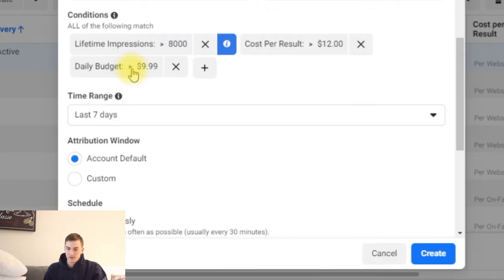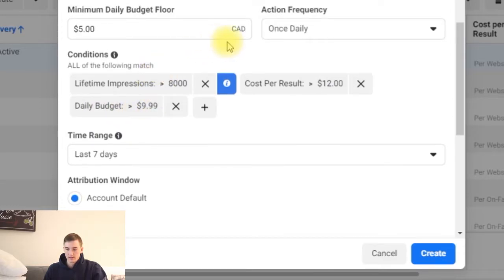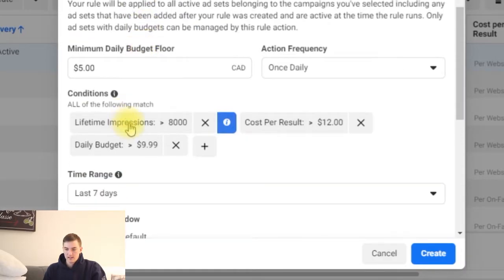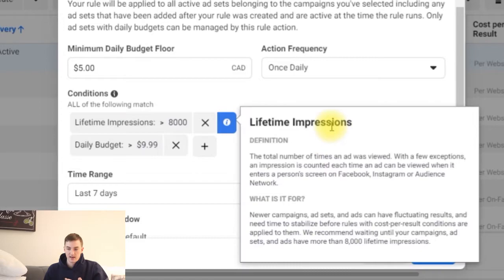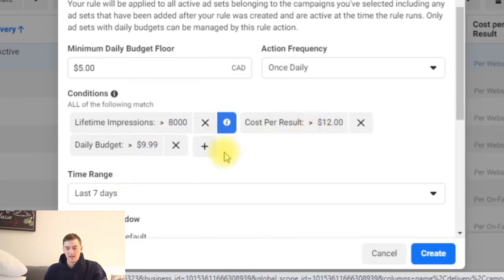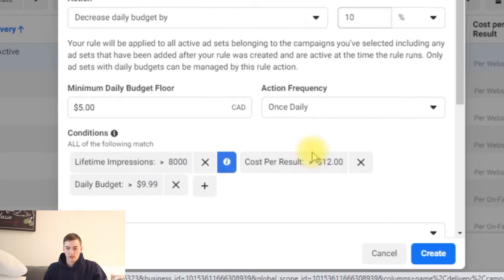So the reason we have this rule is because what this means is that it's going to look at the last 7 days for the active ad sets in this campaign. Does it have more than 8,000 impressions? Does it have a higher than $12 cost per result? And is the daily budget set at something higher than $9.99? So if that's true, then it's going to decrease the daily budget by 10%. So I would create that rule.